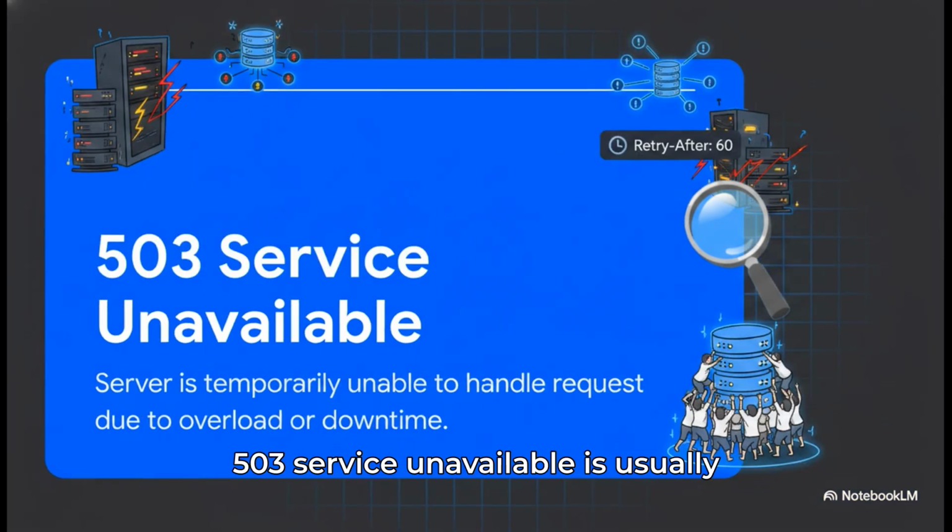503 Service Unavailable is usually just a raw capacity issue. The server is technically up, but it's way too busy, totally overloaded, or maybe down for planned maintenance. A well-configured 503 response will actually include a Retry-After header, explicitly telling the client how many seconds they need to wait before trying their request again.